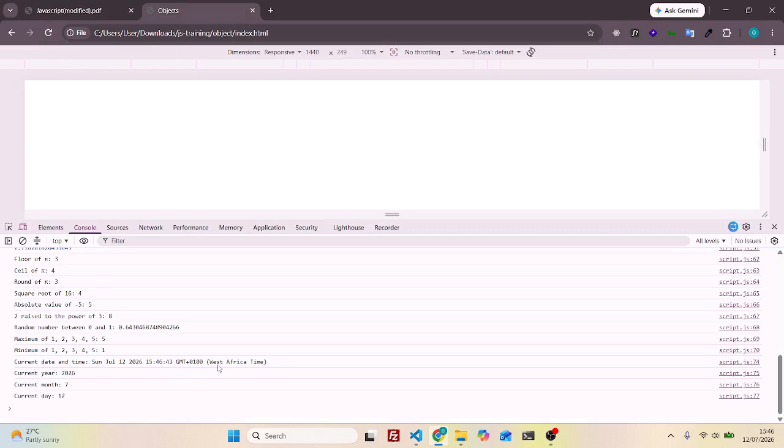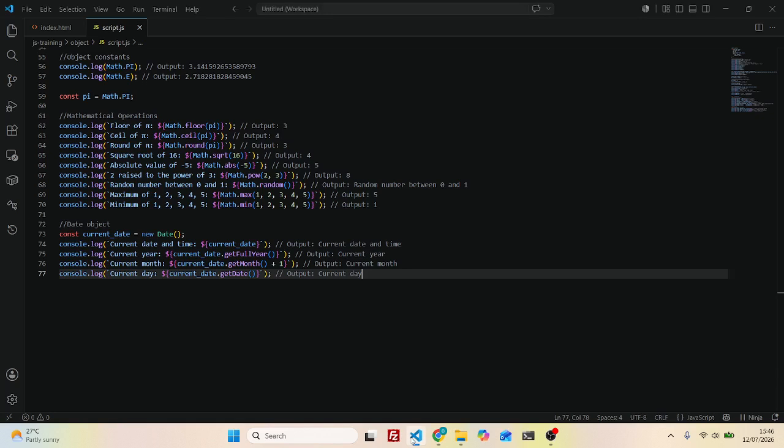It gives us all this story. Current year 2020, current month 7, current date 12. Okay, do you know why plus one was added to this? Because when you use getMonth, it starts counting from 0, so January will be 0. It's more like an array, you get that? So January will be 0, February will be 1, March will be 2.